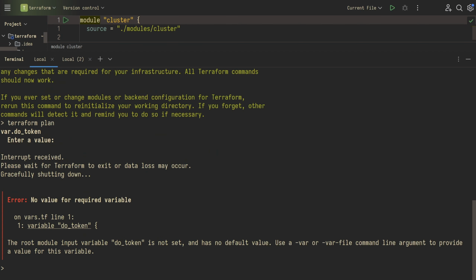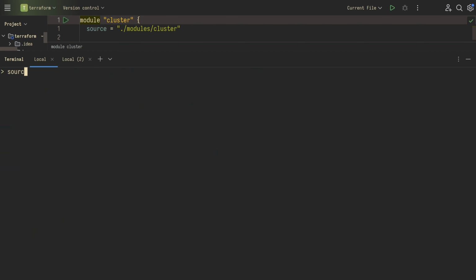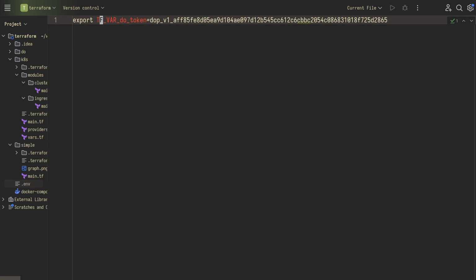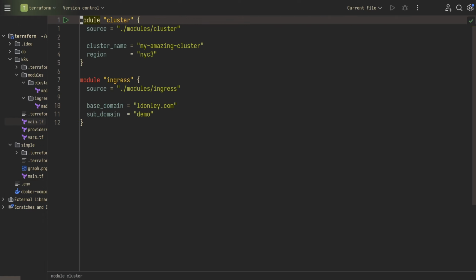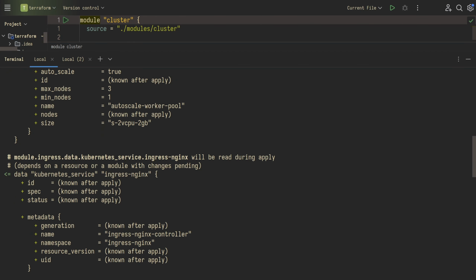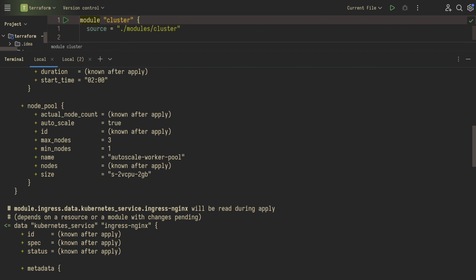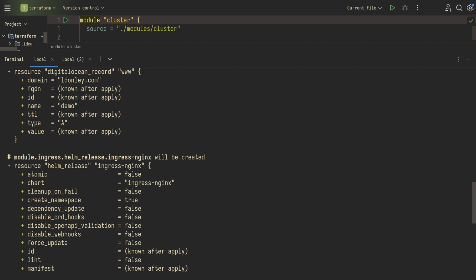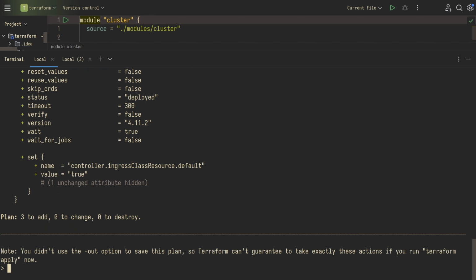Oops. Of course, what I want to do is source the .env file I had earlier, because recall, I created this that has the DigitalOcean token using tf_var_ the variable name we're using. So I'm going to do that. Let's come back here, source it, Terraform plan. So we'll see it will create the cluster, it will look at the ingress, it will create the DNS record, and it will spin up the item.